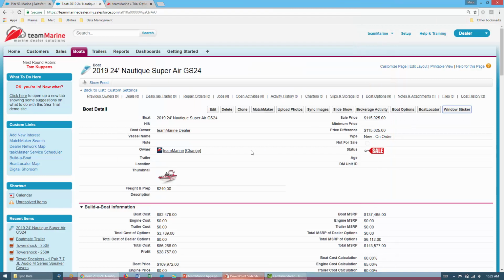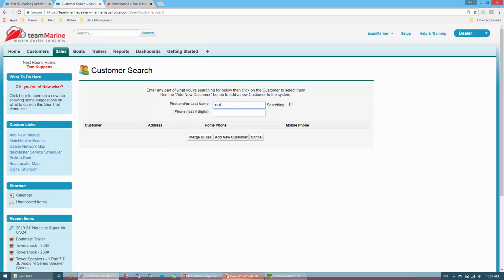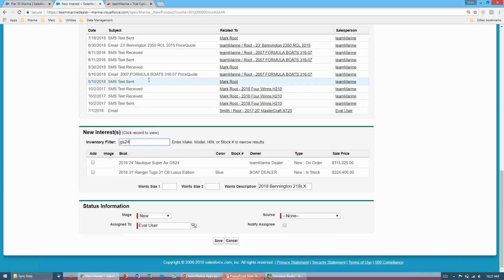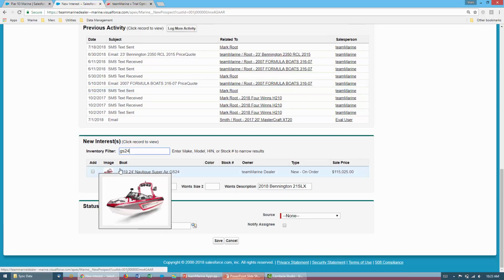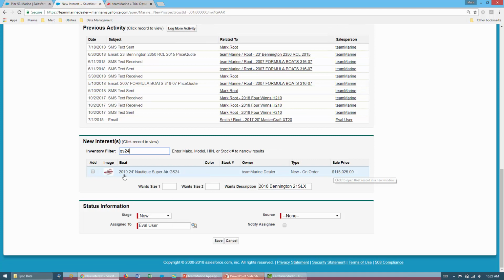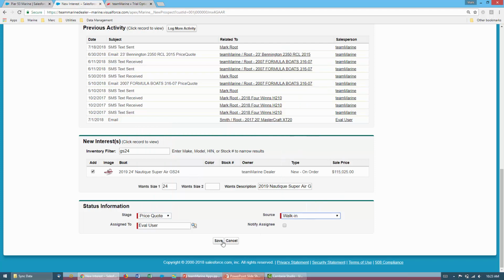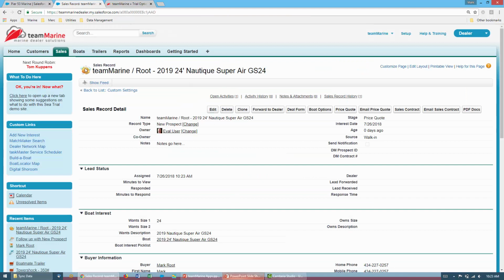At this point, if I wanted to generate a quote for a customer, I could go ahead and add a new interest here, do a search for my customer, search for the boat. Here's the Nautique that I just built, here's the sale price that was set, doing a price quote here. Let's say the customer was a walk-in. Now I've got my sales deal record created.